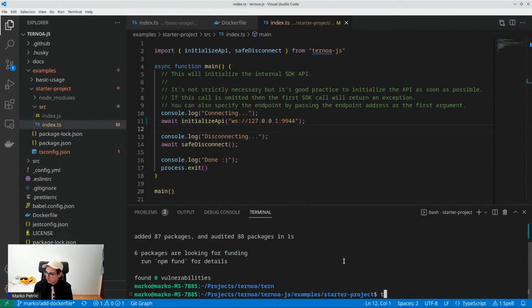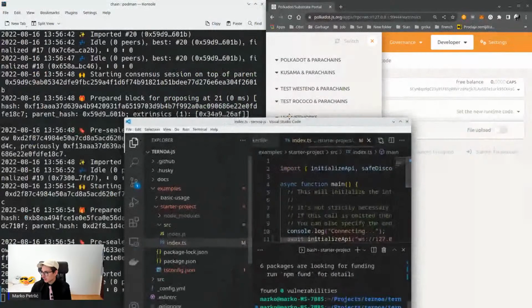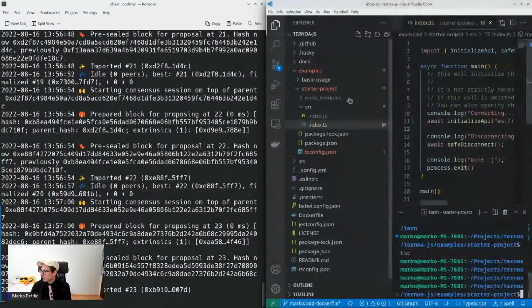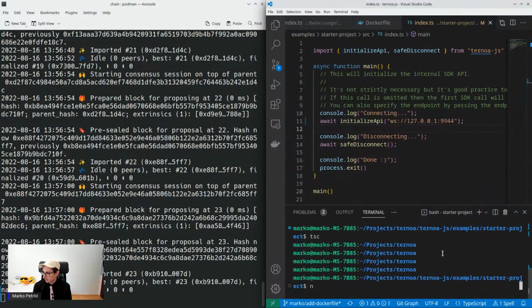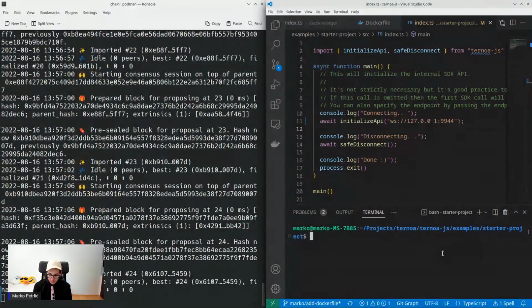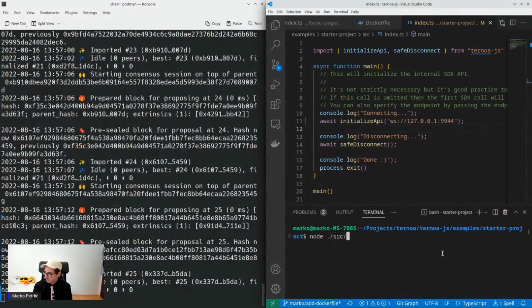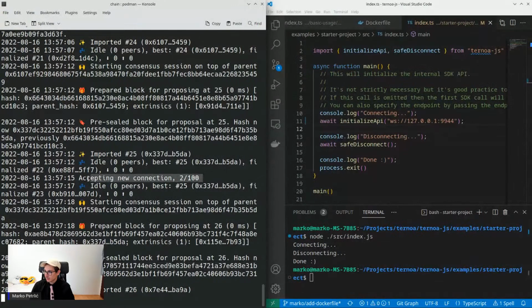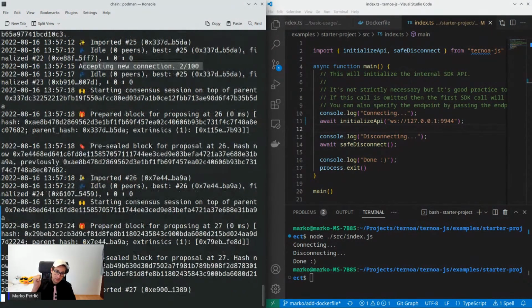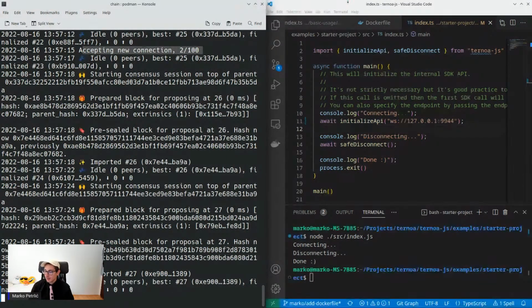So we're going to do tsc, and then we are going to just run it. So clear, node source index.js. Let's see. And yeah, you see, we accepted a new connection, which means that we are connected with the Polkadot apps UI, and the VR code. And now we're going to do some.